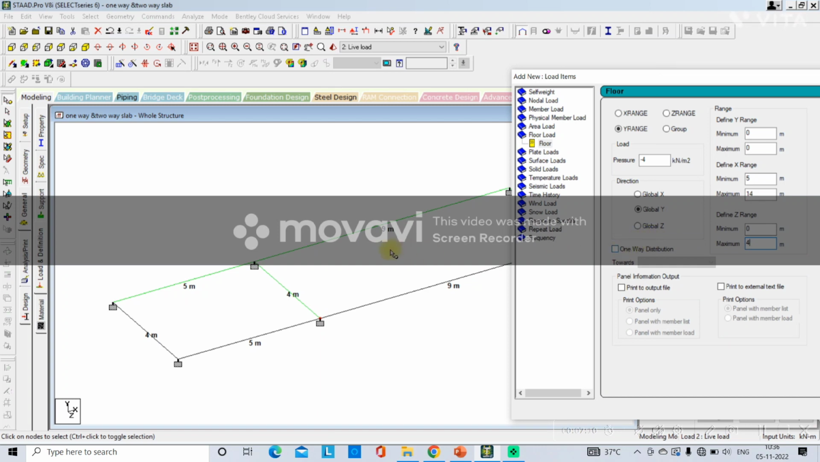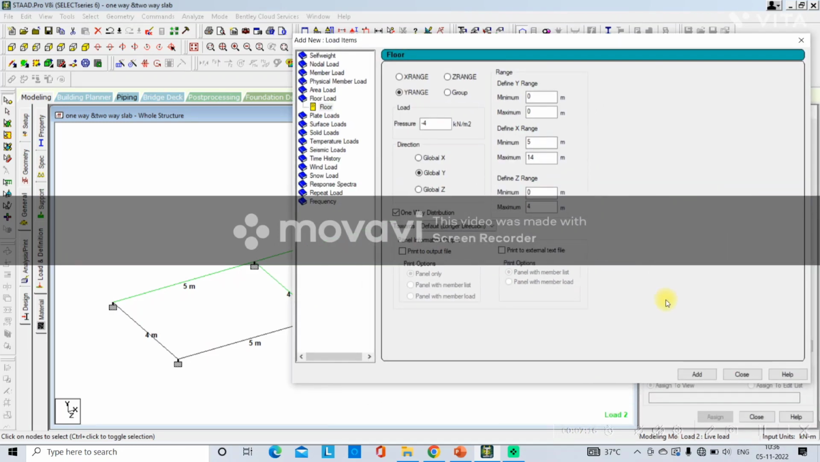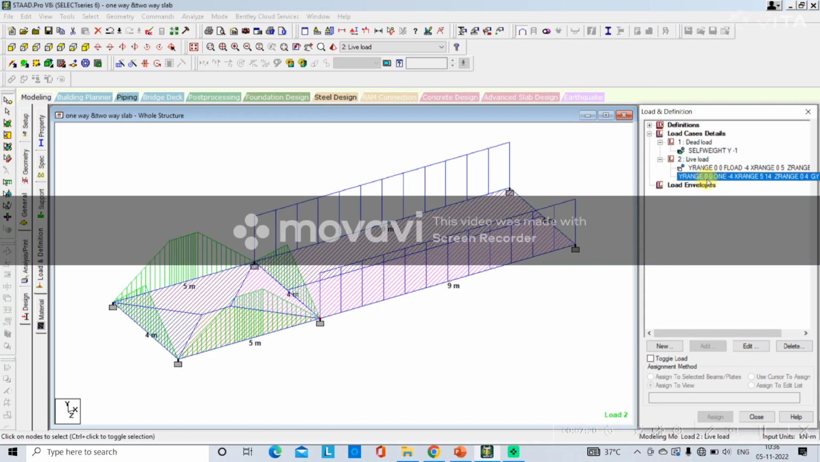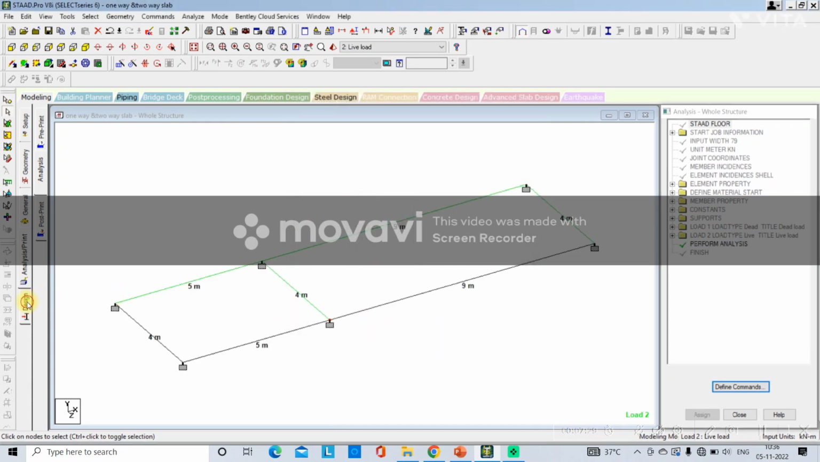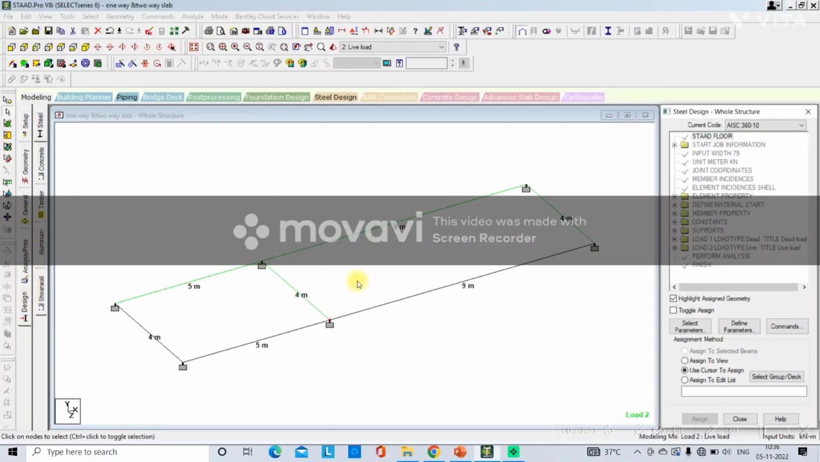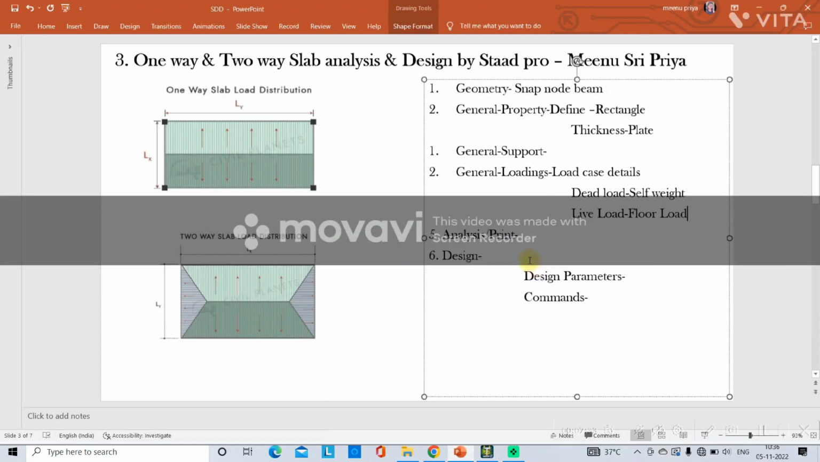So for everything we have to check all the rooms. You can see that one 9/4, it will be more than 2. So we will call it as the one-way slab. So we are taking on the one-way distribution. So we'll go for the add, close it. So you can see the two-way and one-way load distribution, how the load distributed went there. We'll go for the next one, analysis, no print, add and close it. We'll go for the next one, design. It's a concrete structure obviously.